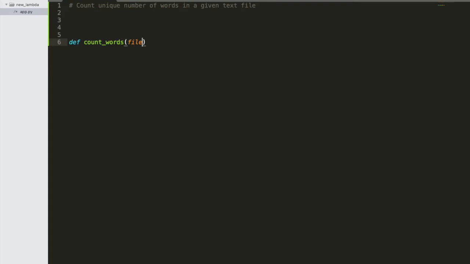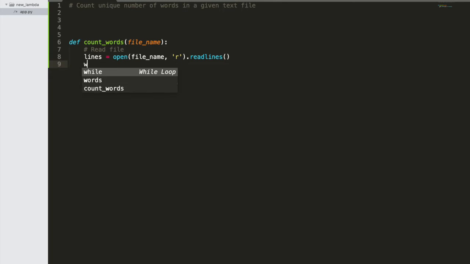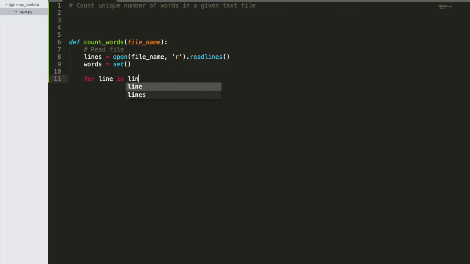Let's say that it takes a file name as an input and returns the unique number of words. So we'd have to read the file first. So let's say we read it as different lines. Open the file name with read permission and then read its lines. Then once we have those lines, we can count how many unique words there were. So let's create a set for that, and then let's go over each line one by one. We'd have to convert that into words.